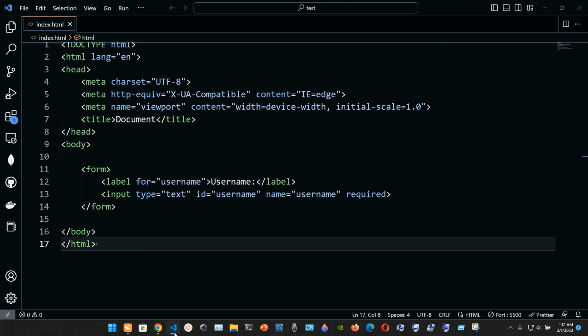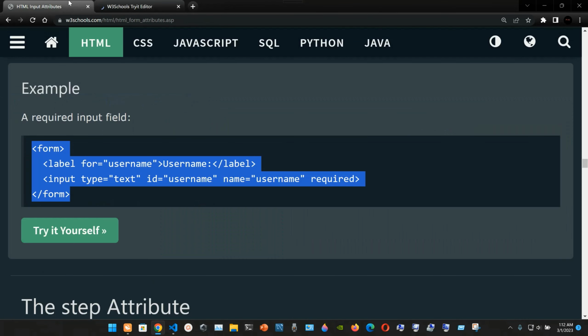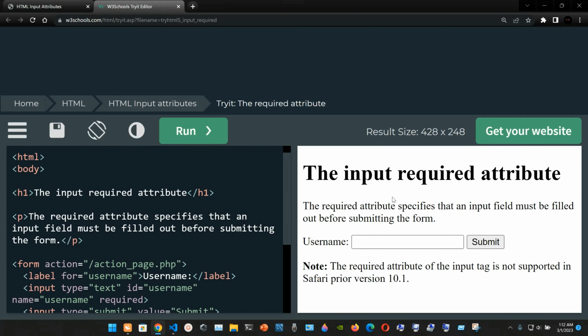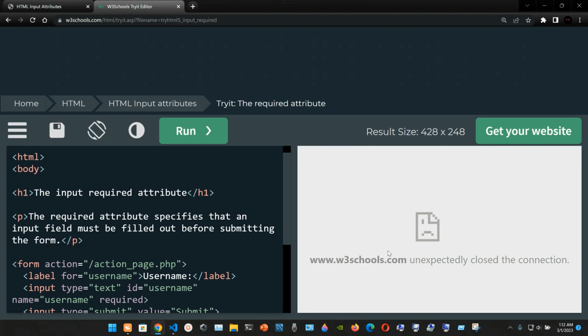Okay, so let's check out their example, how they're doing it. The input required attribute specifies that an input field must be filled out before submitting the form. We have the username, and then we have a submit button. As you can see here, when I mouse over it, it says please fill out this field. What happens if I try to submit it? Please fill out this field. Nothing is going to happen. So my username is going to be 1111. Submit, and okay, unexpected close connection.